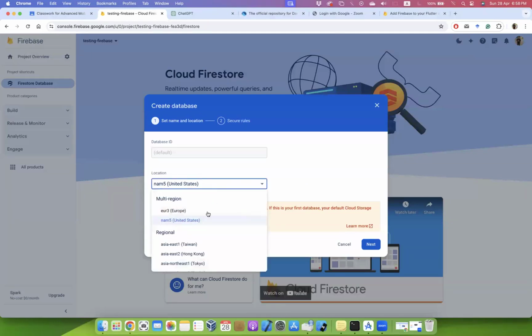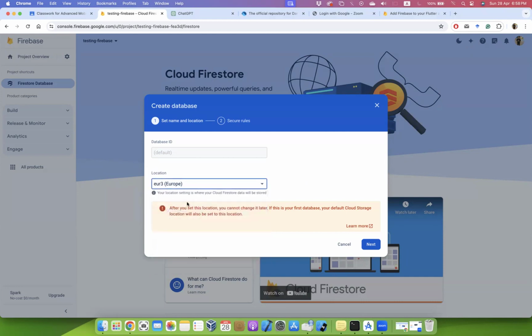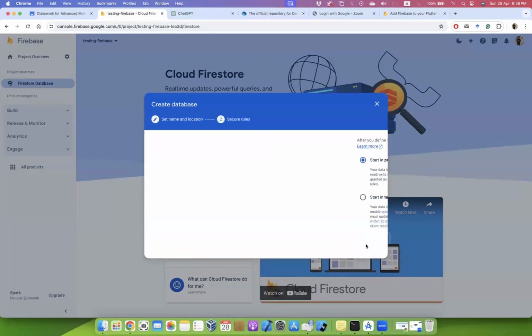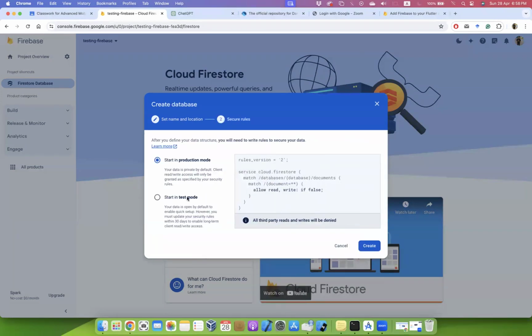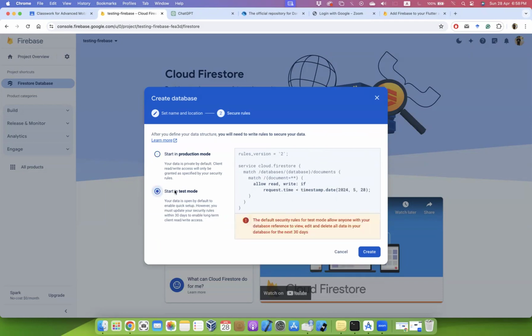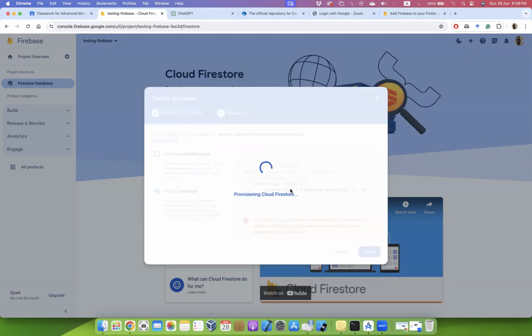Let's say I would choose any location for this database. You can choose any country where you would like to save your database. Next, start in production mode or test mode. In production mode, your data will be private by default, and client read and write will only be specified. Okay, starting in test mode, 30 days, which is good. I think it is better that anyone can read this database without any restrictions. So this is enough for this project. 30 days, I mean, just because we have to do it now. Data will be available, database.